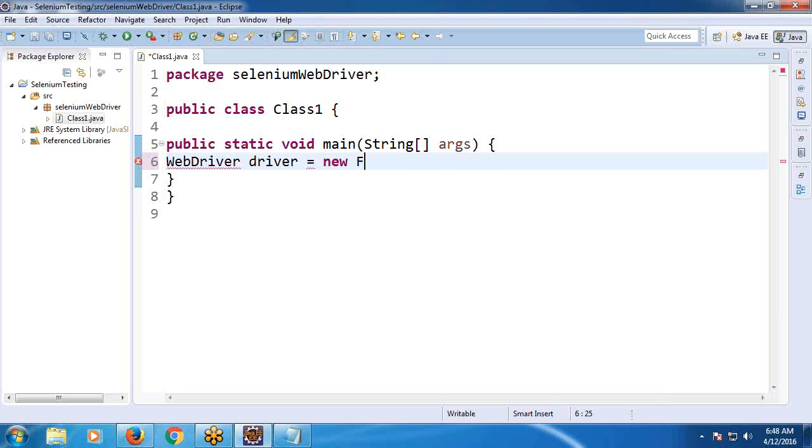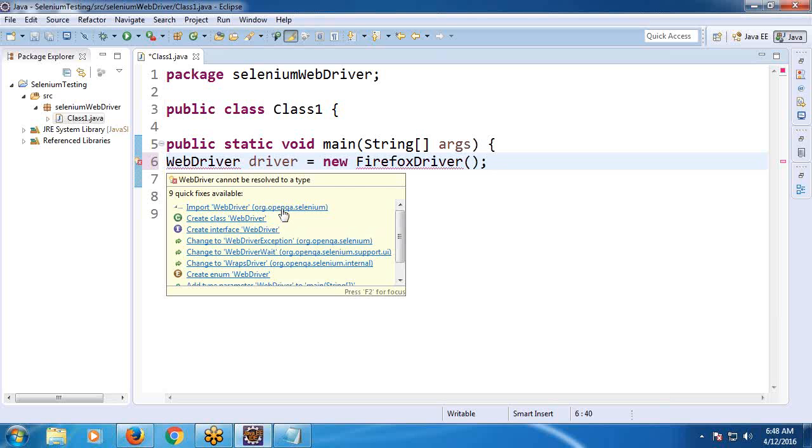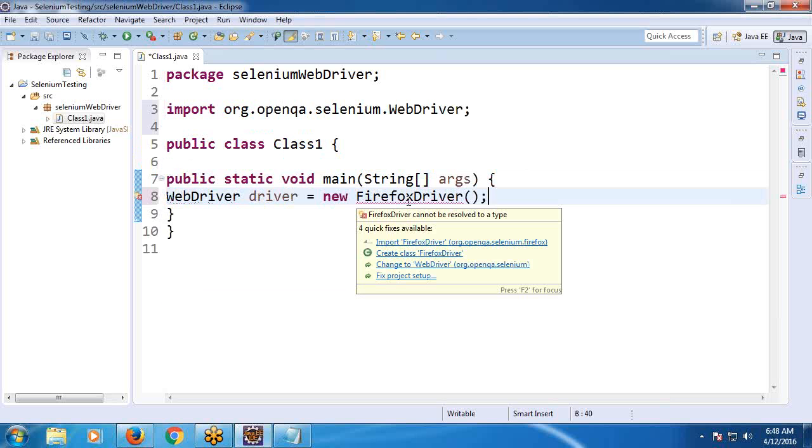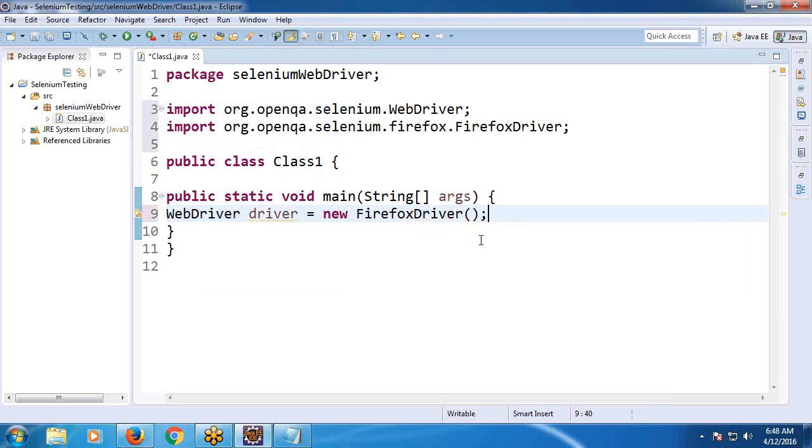New Firefox driver. If it is Chrome driver, Internet Explorer driver, or another, see, FirefoxDriver, open and close parenthesis, semicolon. Next, driver.get. Just a minute. Import libraries. Yes, sir, import libraries. Okay, now driver created, libraries also imported.